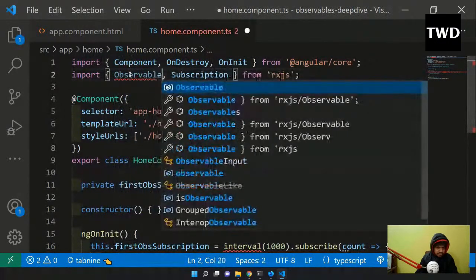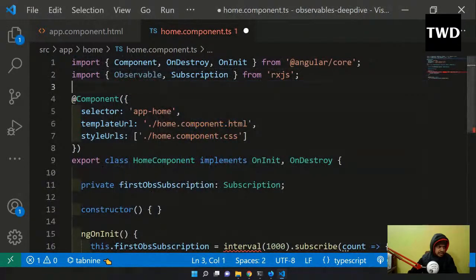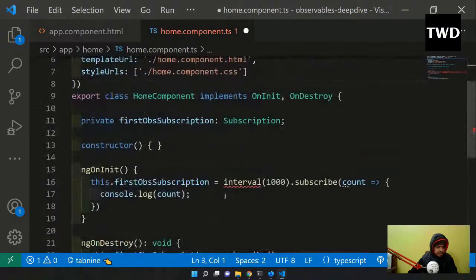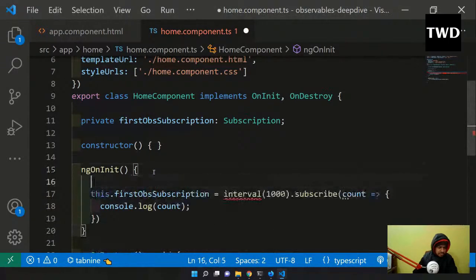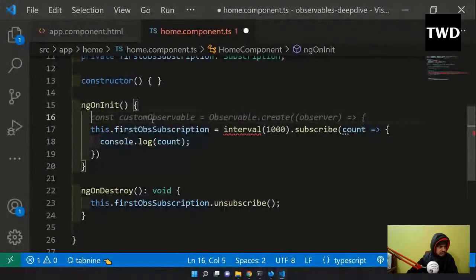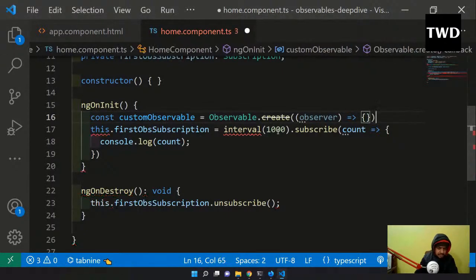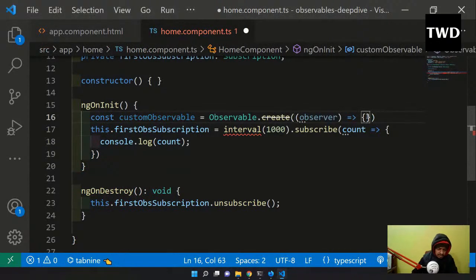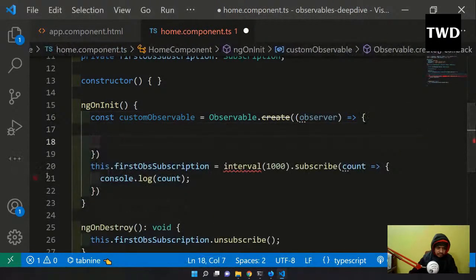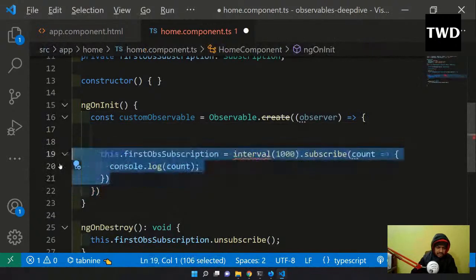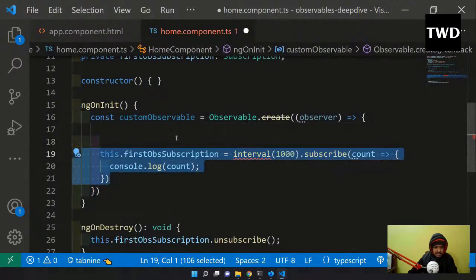Observable is what we are going to use, and this will be our custom observable. So this interval is right now not there. Okay, so let us make a custom observable now. So const customObservable equal to Observable.create, with observer. Okay, observer is there, and all of this will now come inside it.